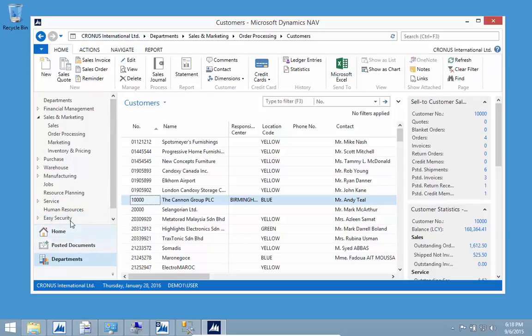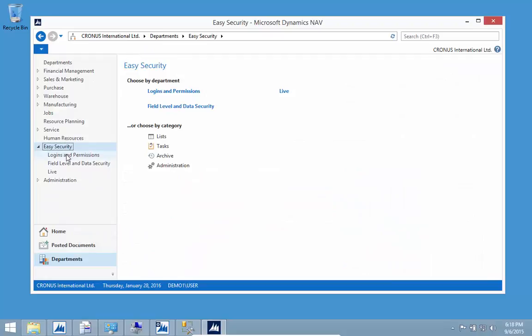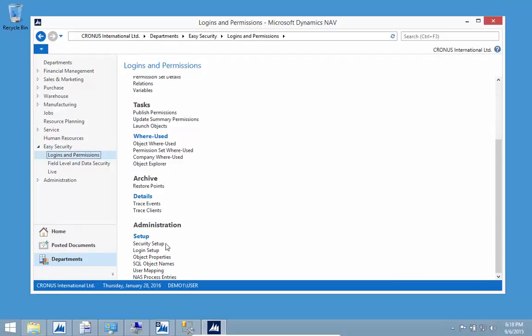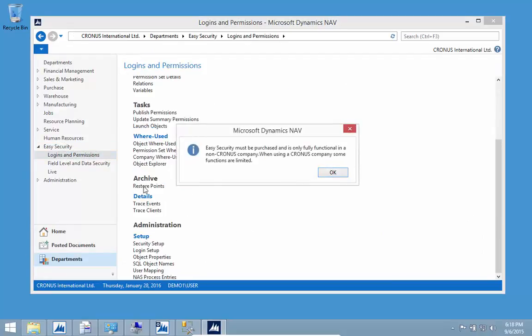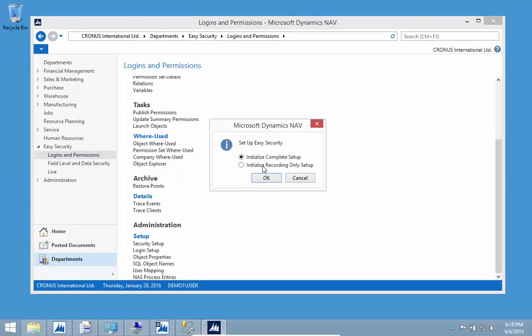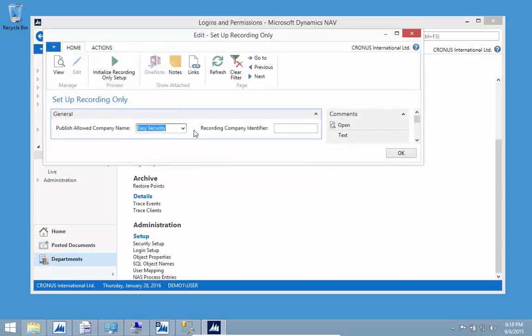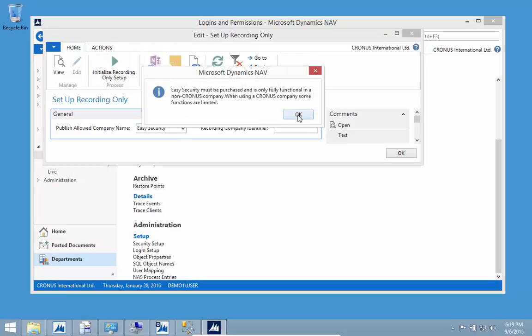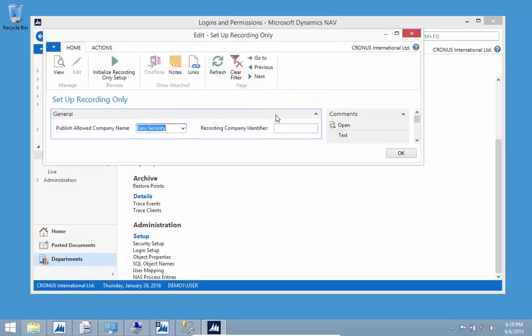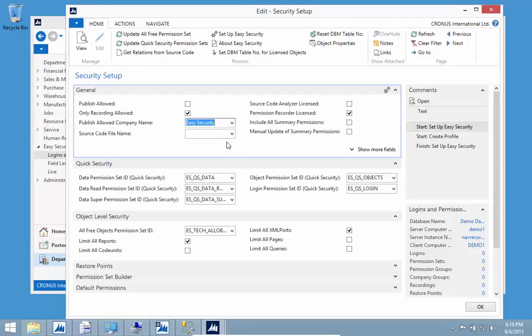There's one thing left in here you can do, and that's actually for the launch feature we have for recording. If I go into security setup in my Kronos International, the other option in here is actually to initialize a recording only setup. And if you do that, all you have to do is select a company where Easy Security is installed in. Click on the install, and you're basically done with it now.